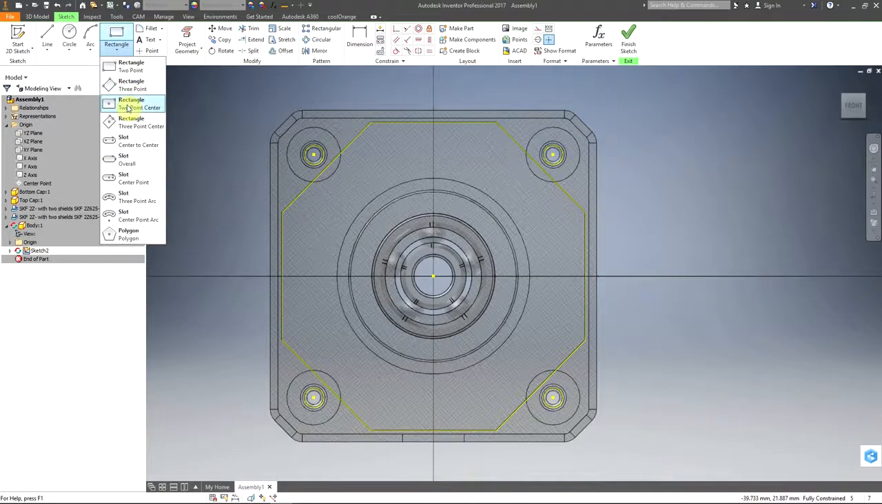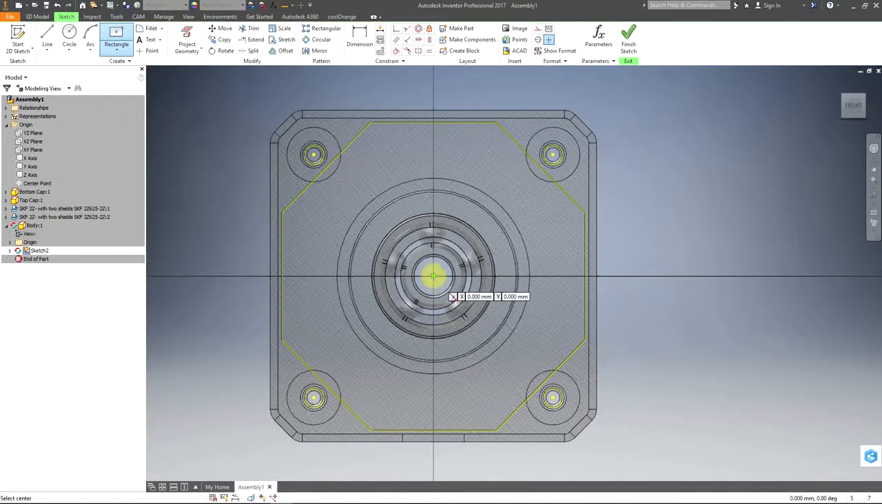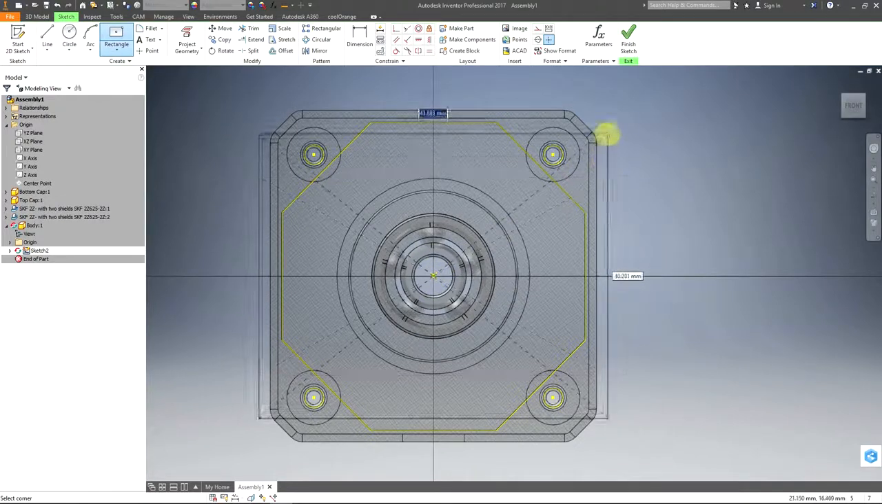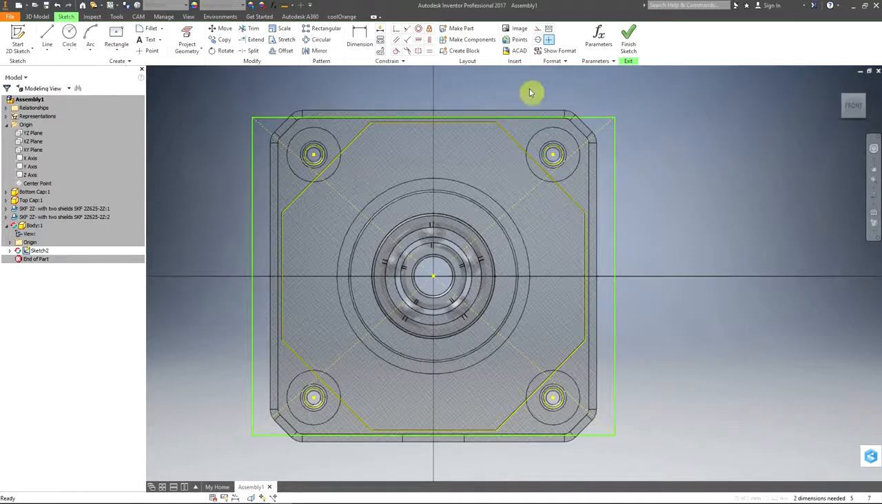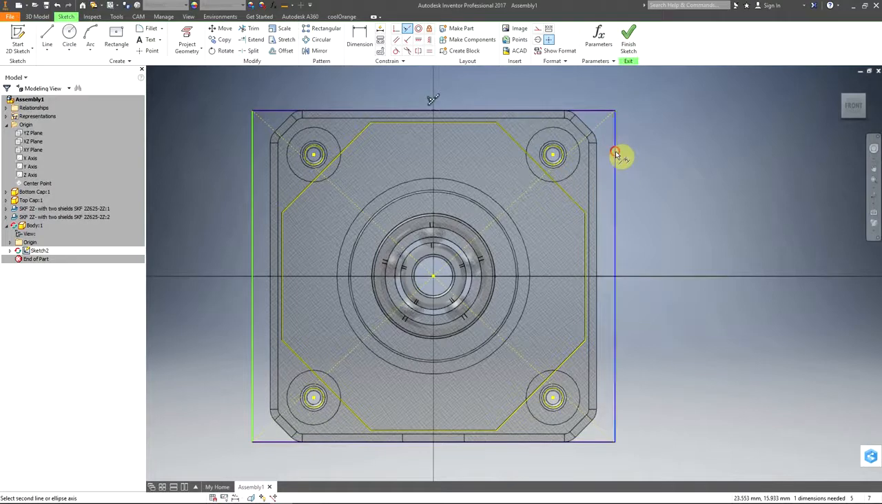Next thing that we want to do is just go and draw a rectangle. We're going to use 2-point center, and just click on here, just drag that out. Doesn't matter where you put it at this stage. Notice no measurements. The reason is because we're going to use this little button here. This is collinear constraint, and we're going to constrain this line with that projected geometry and this line with that projected geometry. Okay, and there we go.